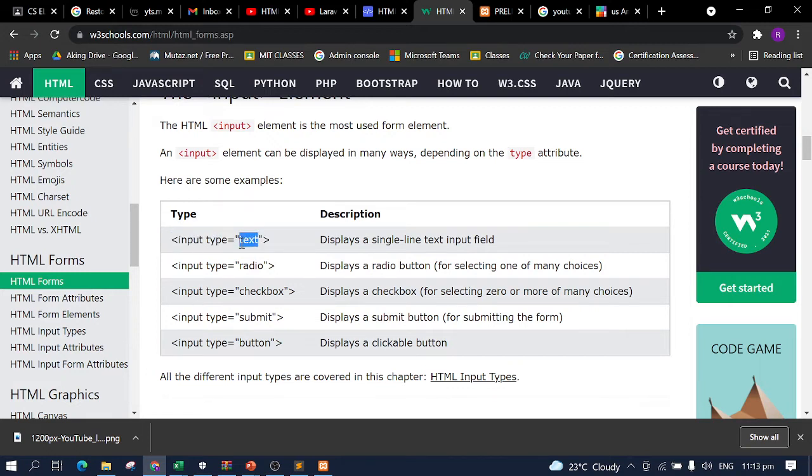when the type is text, it displays a single line text input field, meaning a text box is what it displays. When the type is radio, it displays a radio button for selecting one of many choices. That circle input.